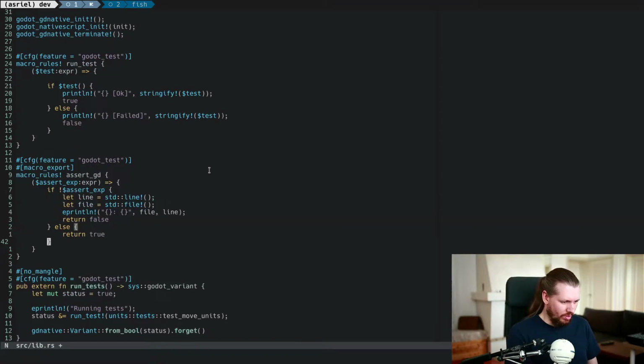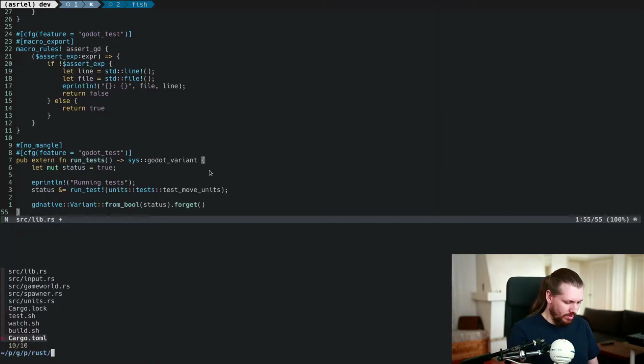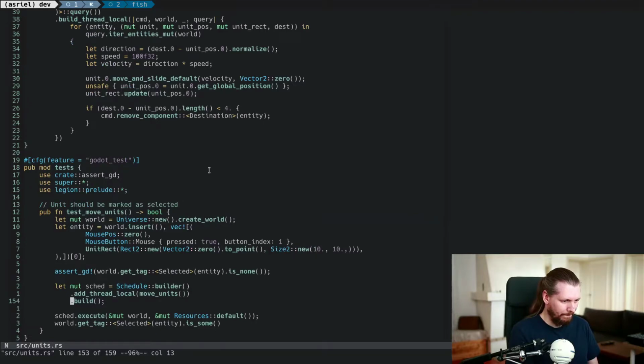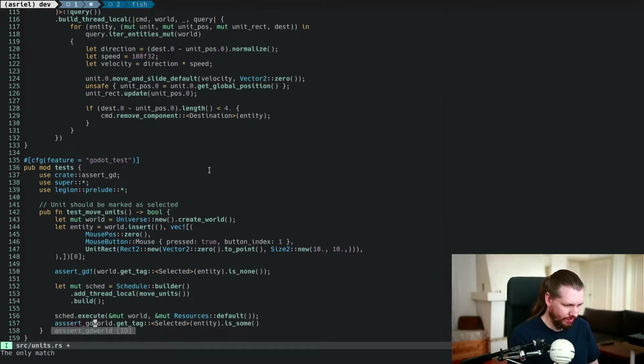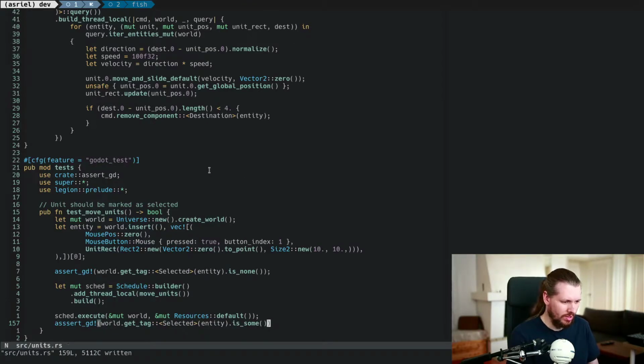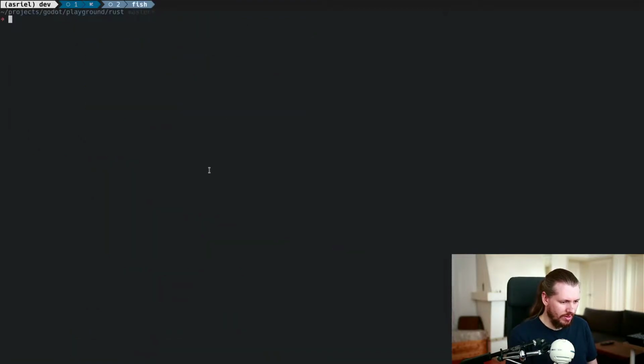Let's see what we're going to do. Okay, back to the actual test. So I have one test that I'm setting up at the moment, and it's test move units, and here we can add the assert GD for Godot, so we get the file name and line number if it fails. Okay, so if we run this now, this should work.